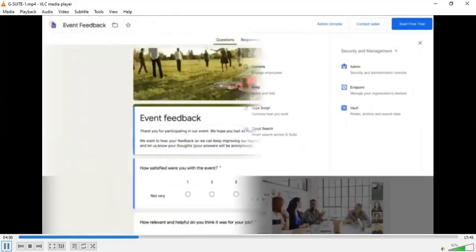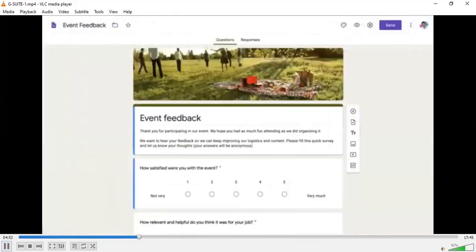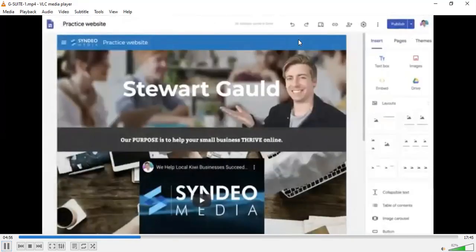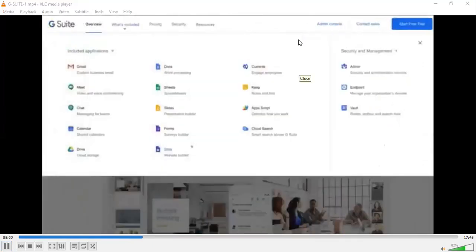Now, we also have a form builder, which allows you to create surveys. Then we also have a website builder called Google Sites. This is great for small businesses that don't currently have a comprehensive website online. You can actually create your own website with Google Sites.